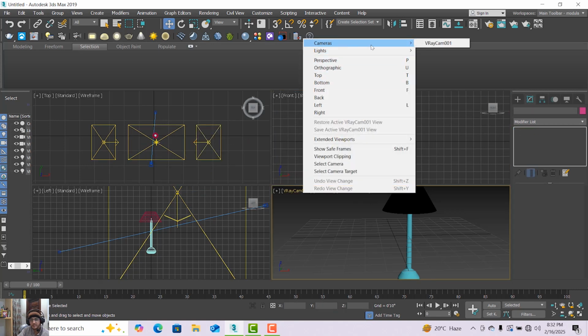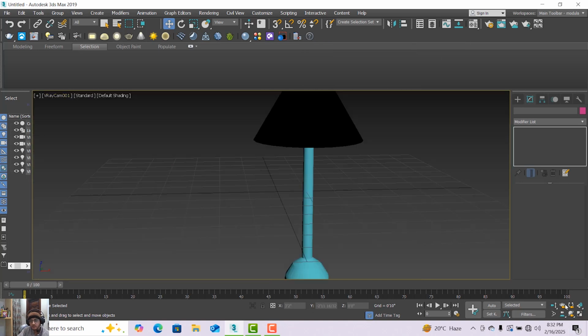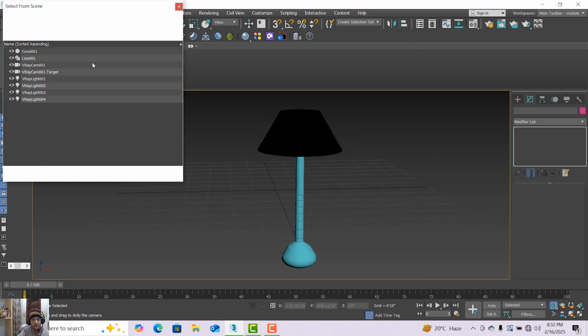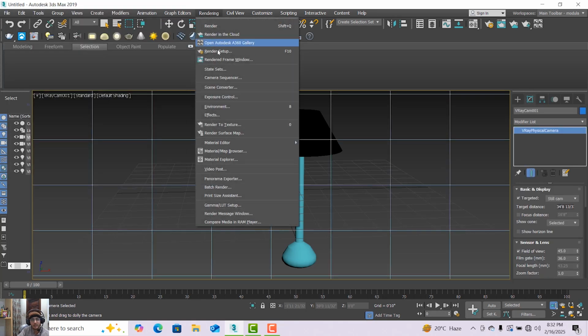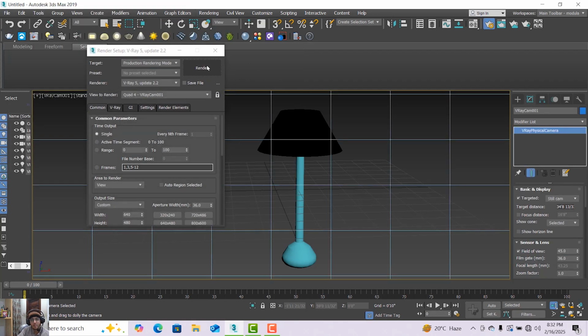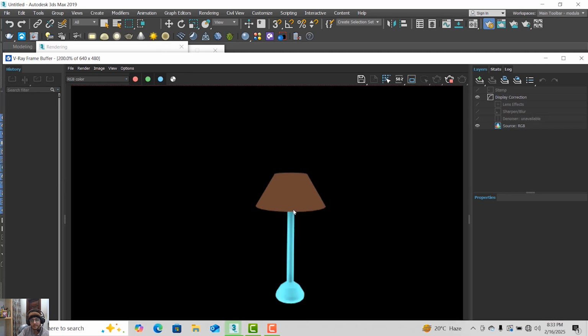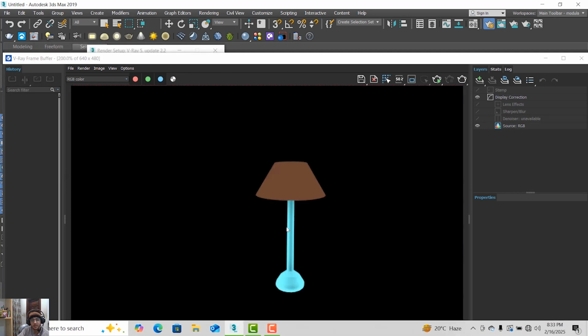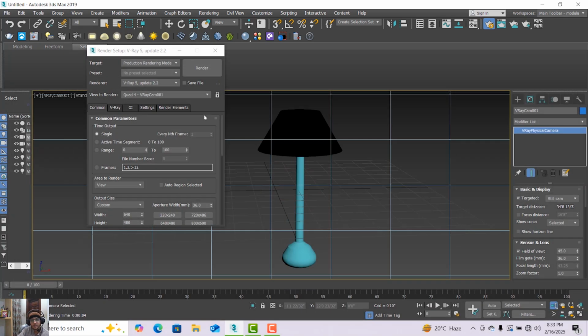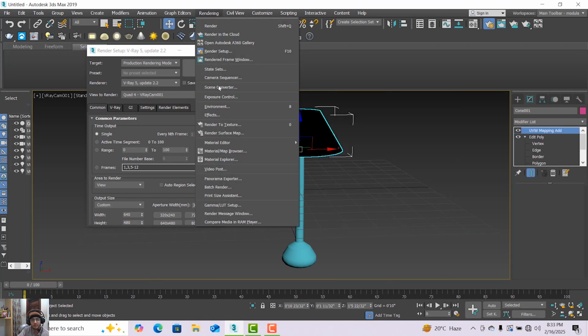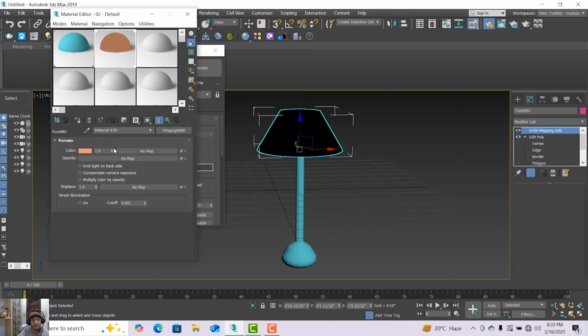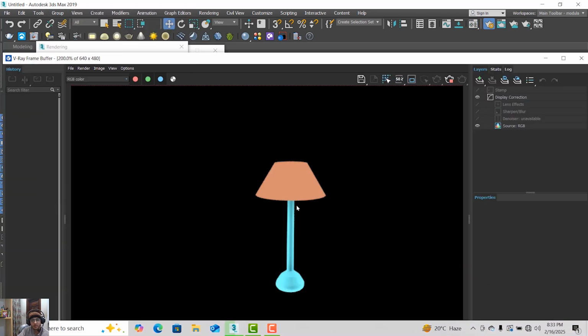Now select V-Ray camera 1, and from here select and render the scene. Now you can see the light with the lamp. Now this is simple light. If you want to increase the light, increase the top lamp light brightness. Now render it. Now you can see the brightness.